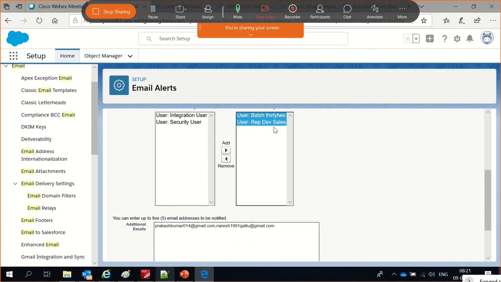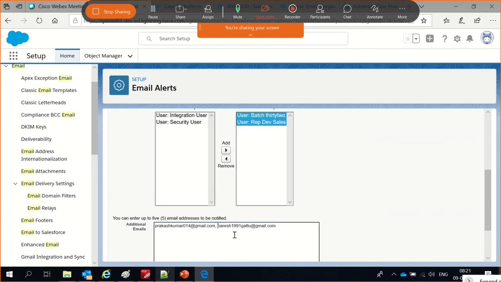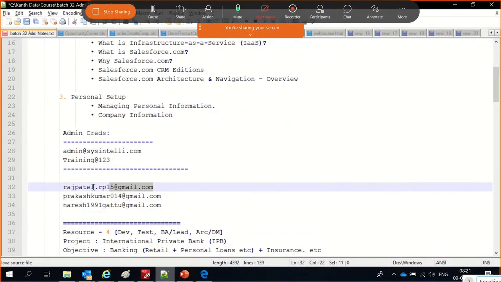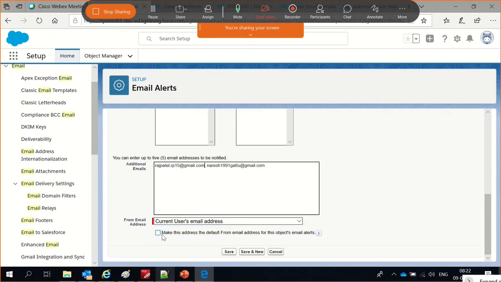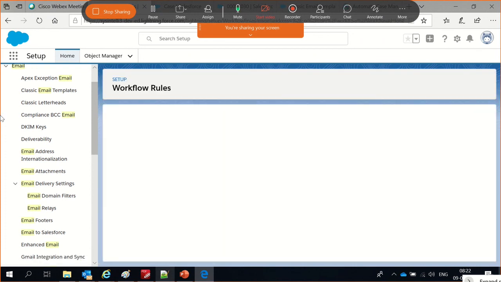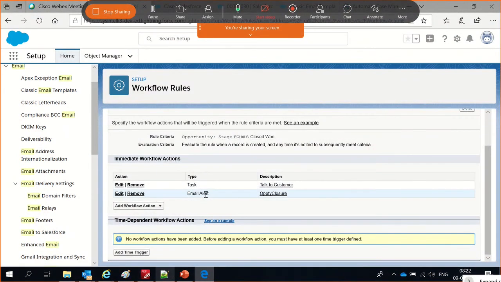Hey, rep dev sales. Who is this user? I think Riza Kumar or Raj. Okay, then I should send yours also. Okay, save it. So the workflow is ready. So the task is ready. An email alert is ready.